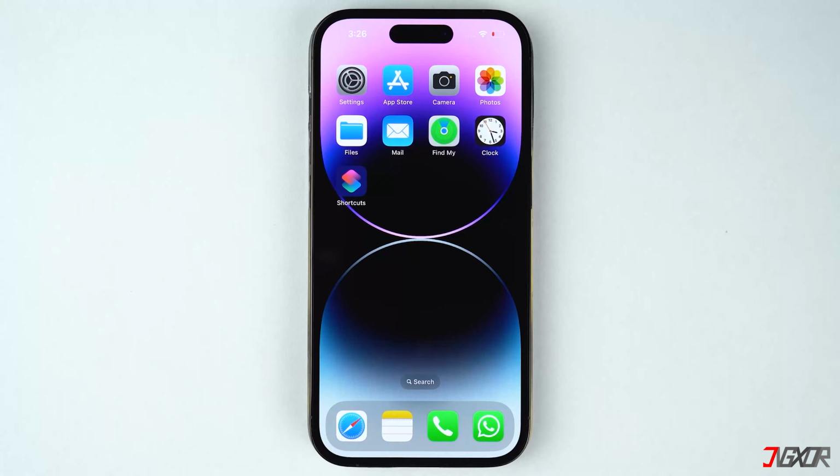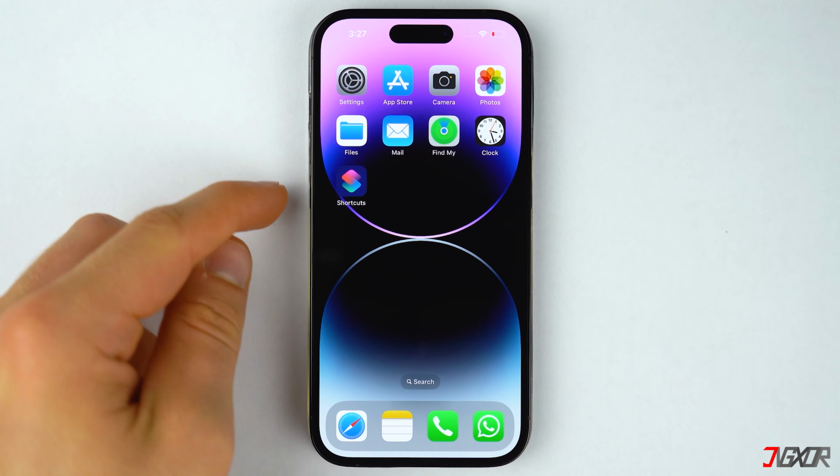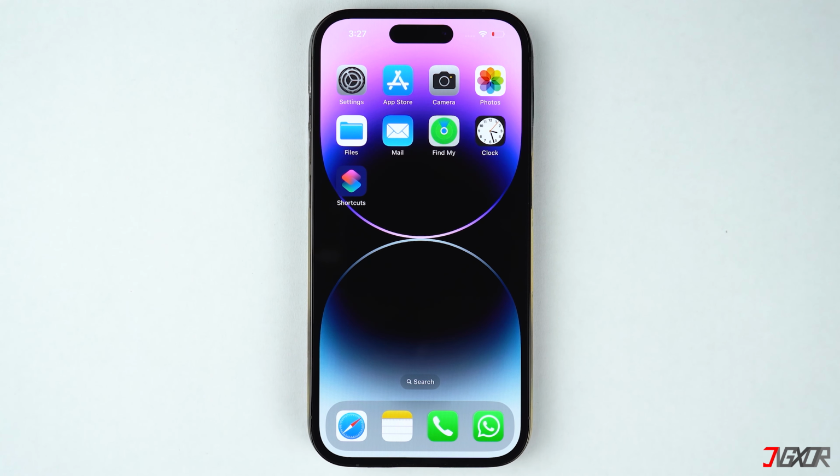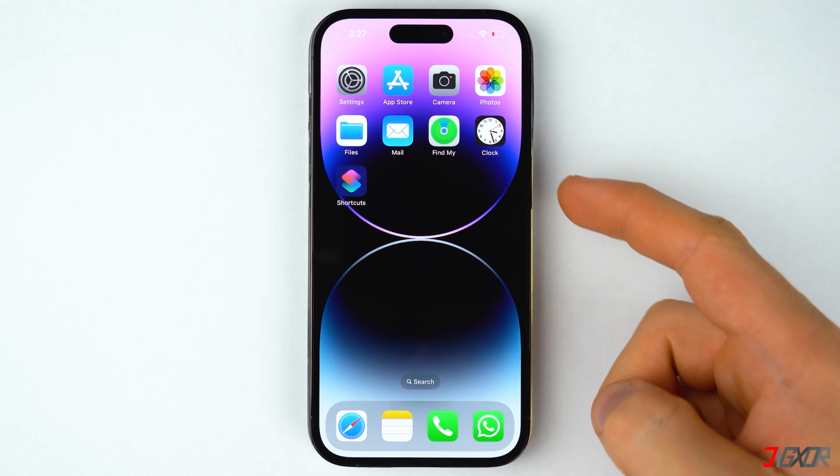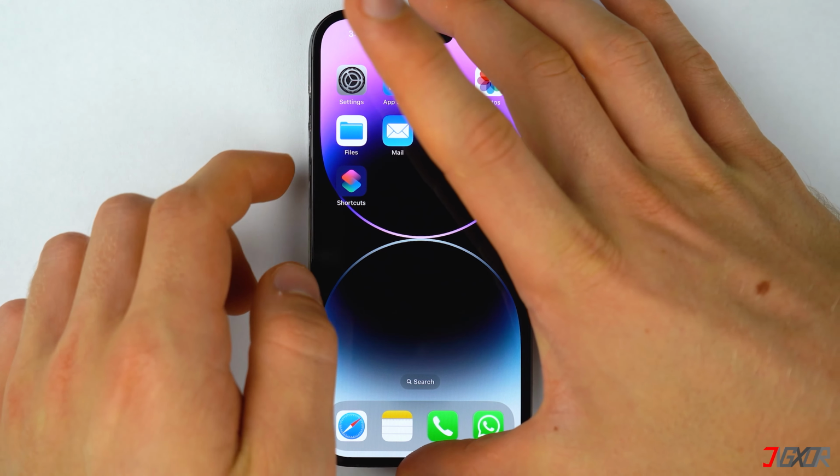When this happens, the first method I recommend is to perform a force restart on your device. This approach is very simple, but it frequently fixes any minor software glitches on your iPhone. For iPhone 8 or newer models, quickly press and release the volume up and volume down buttons respectively. Then press and hold the side button and release it when the Apple logo appears.